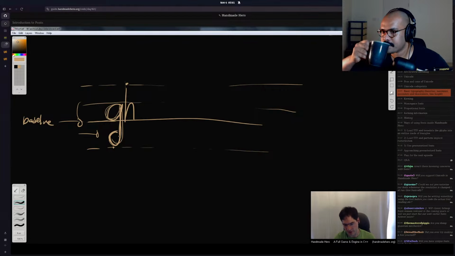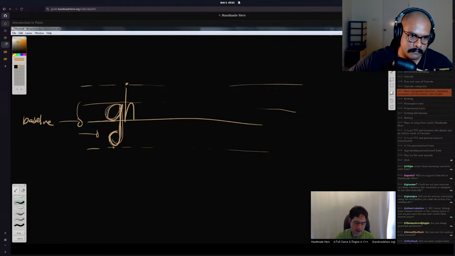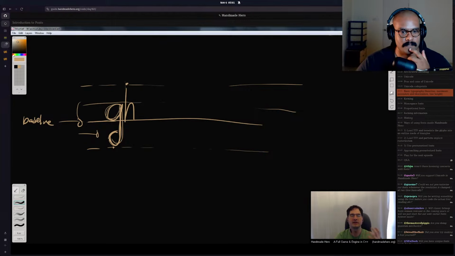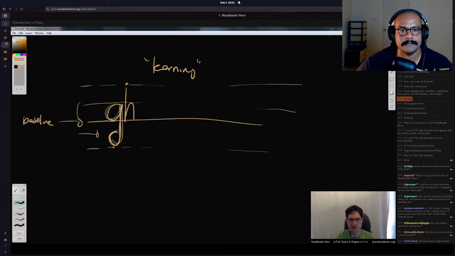But most important of all, and unfortunately a lot of fonts just don't even do this very well, ideally speaking, your font file has a thing called kerning information.